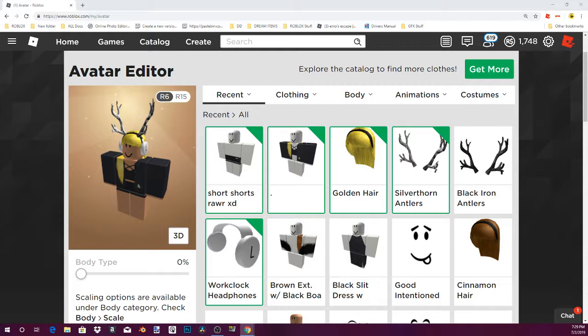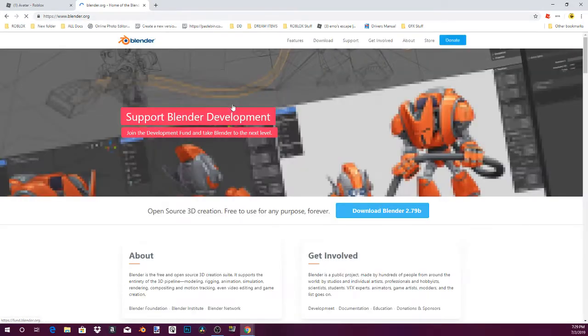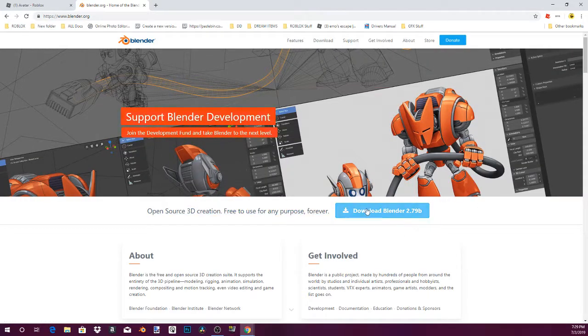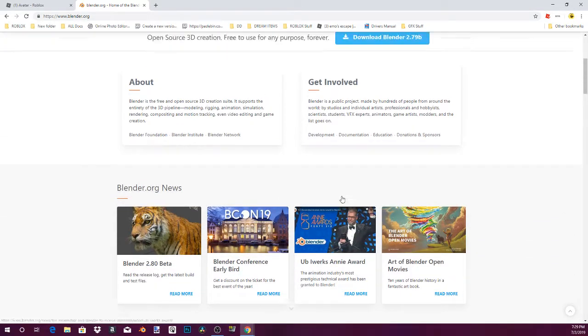Now you're gonna go to Blender. Now, if you don't have Blender, go to blender.org and hit the download button over here. It will not give you errors, I promise.